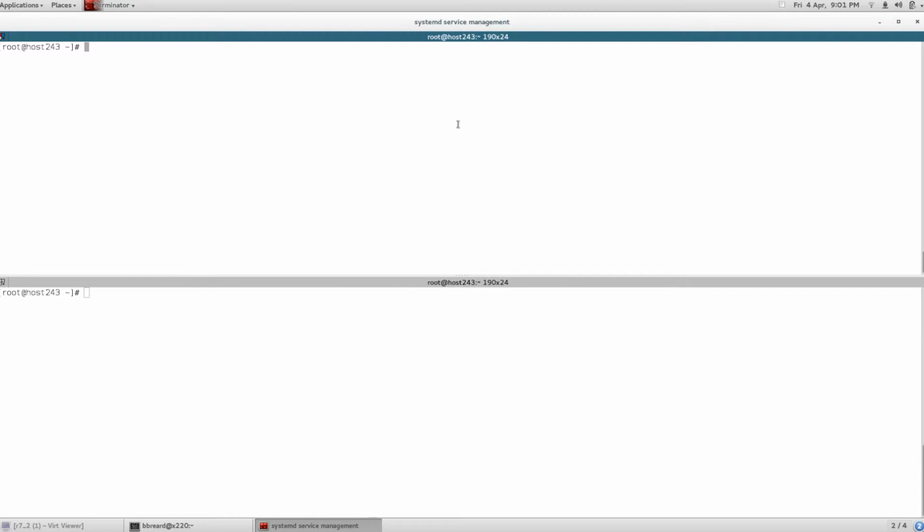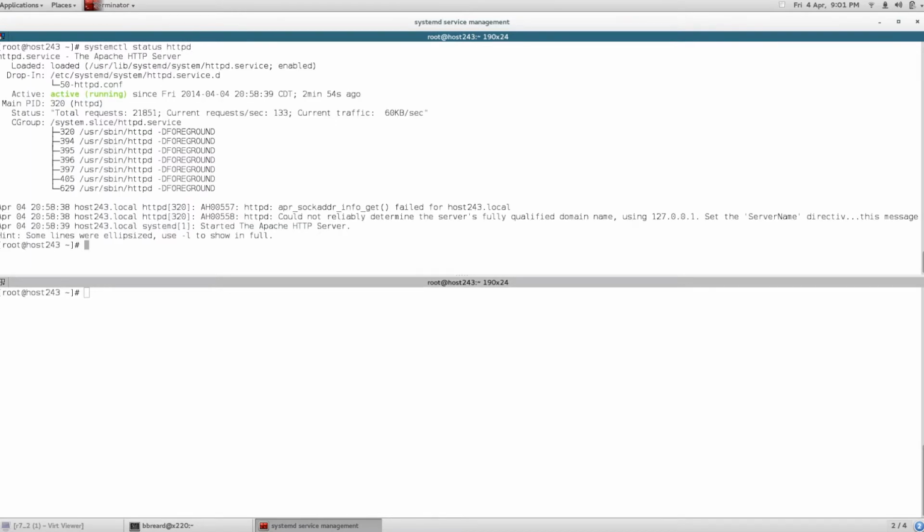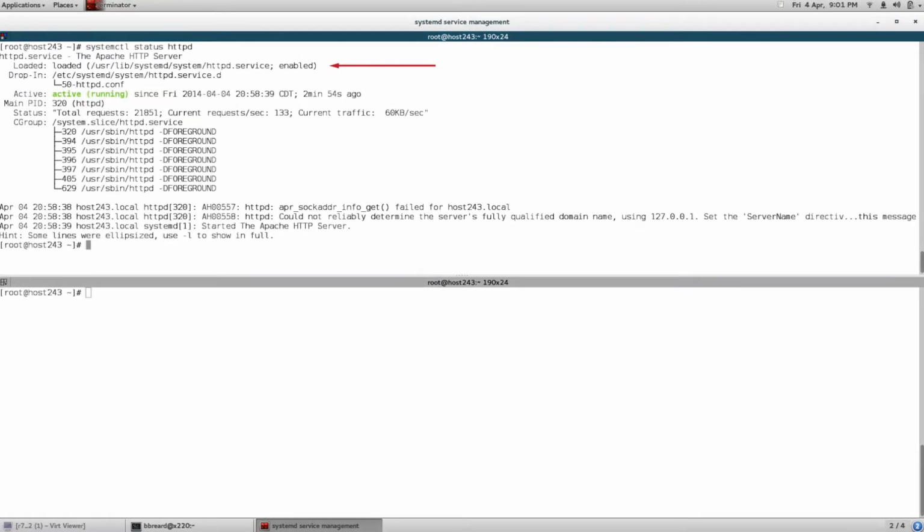The systemctl command is a primary way to interact with systemd. We'll use this tool to control basic service management as well as some more advanced capabilities that we'll look at later on. systemctl status is a great example of how systemd improves day-to-day administration. On this system, we can see that Apache has been configured to start on boot.